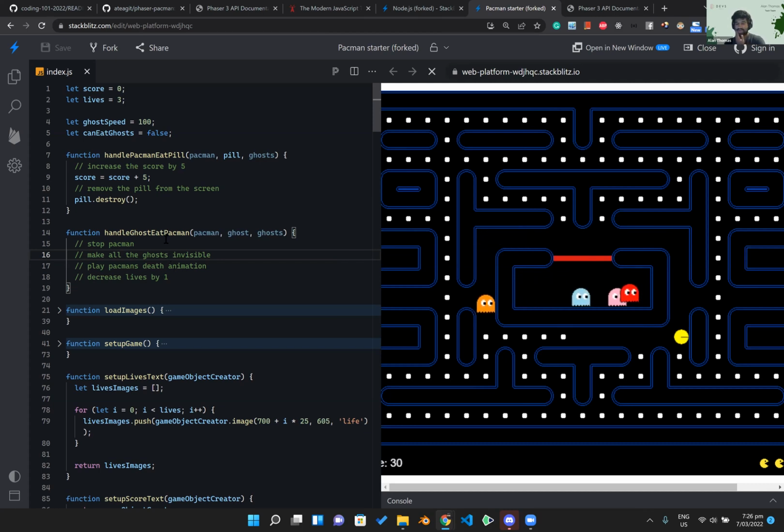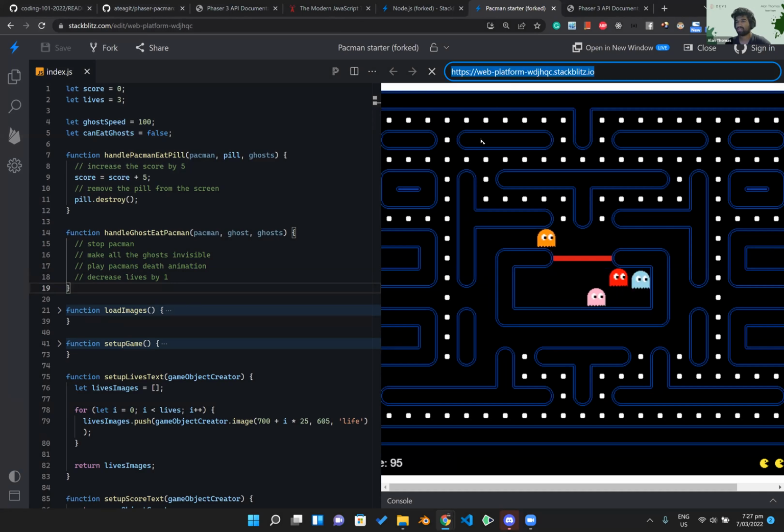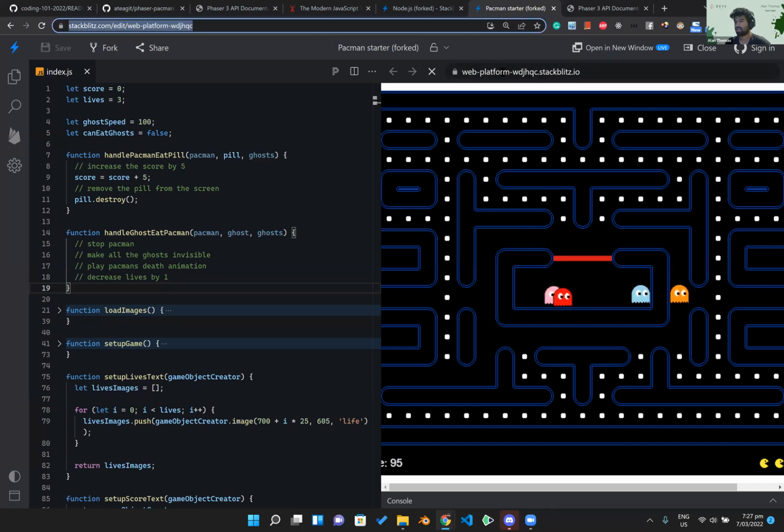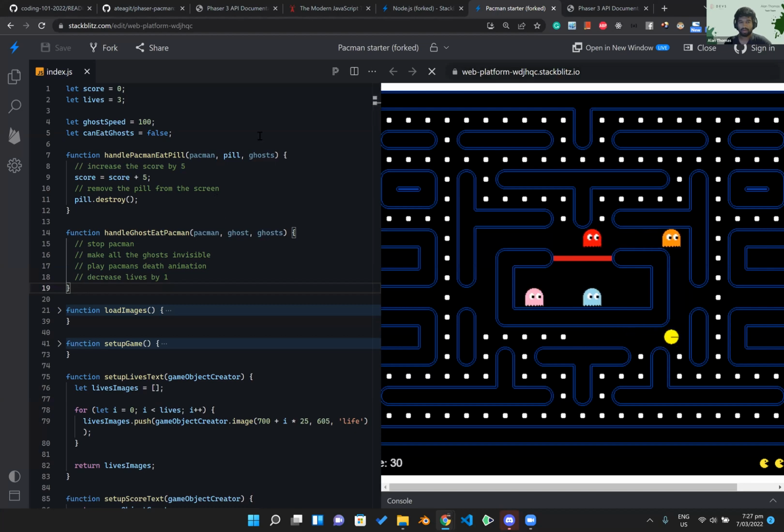Cool. So we're going to implement the next function, which is handle ghost eat Pac-Man, which is called every time Pac-Man touches a ghost. And again, I've commented the different steps that we're taking. The first thing we want to do, how do we save the code? You can either click the save button here and then refresh the page to see your changes. By the page, I mean this specific link here, not the actual web browser link. If you want to have a copy of this on your own computer and not on StackBlitz, press Control S for the save button, and that would hopefully do the same thing.